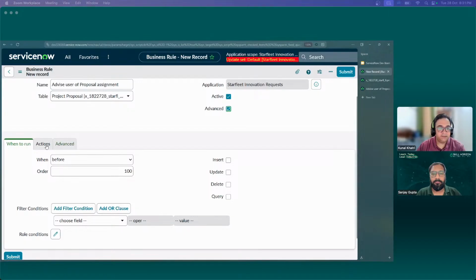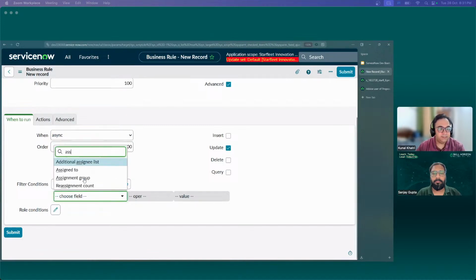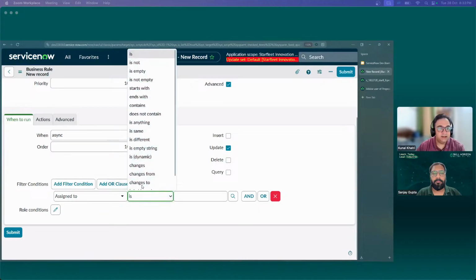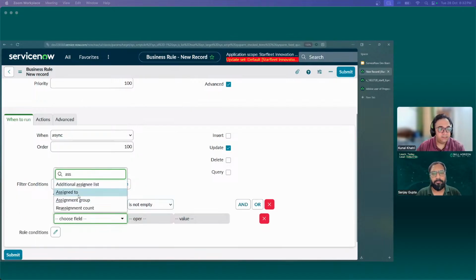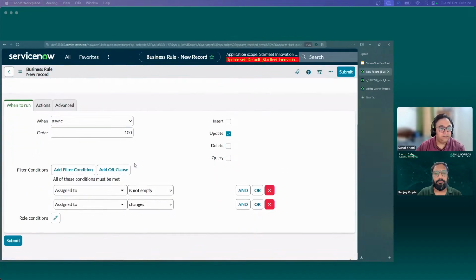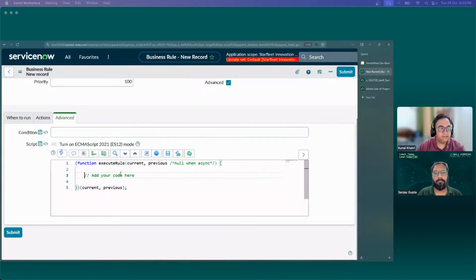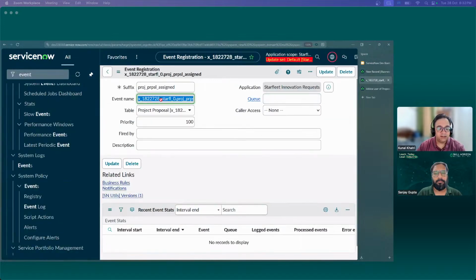And we need advanced because we need the script part, and we need to trigger it after. We actually use asynchronous. Update assign to is not empty, and assign to changes. Good. That is it. And in the advanced, ts dot queue event queue, and we will put in the name of the event that we would copy from here. Just double click on it.